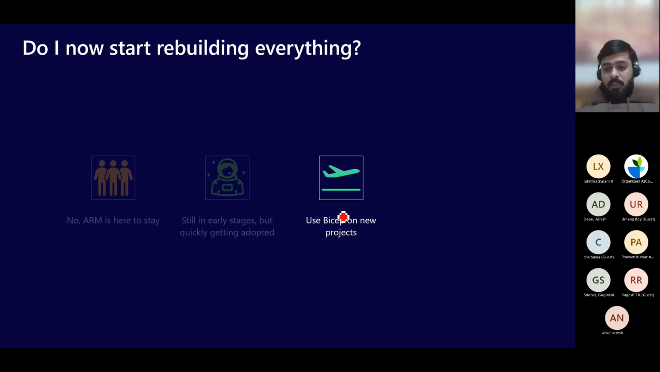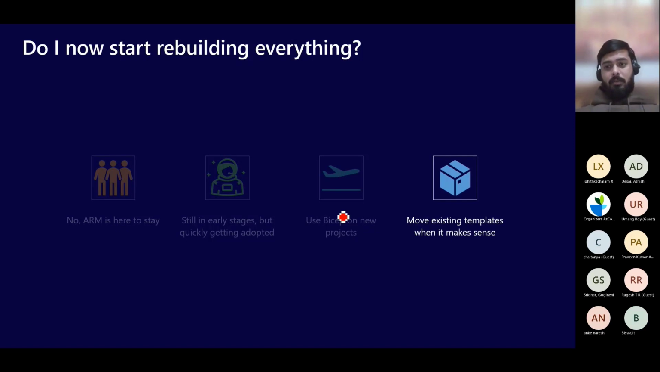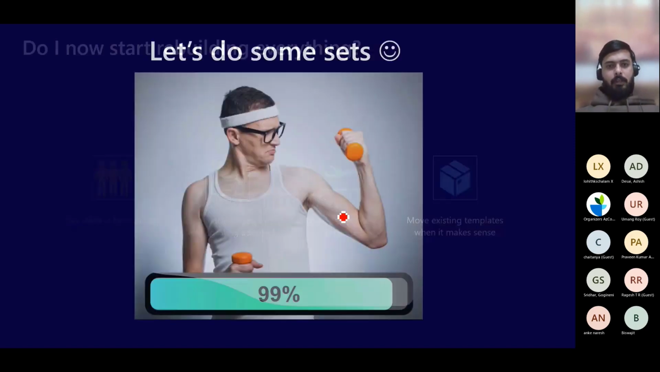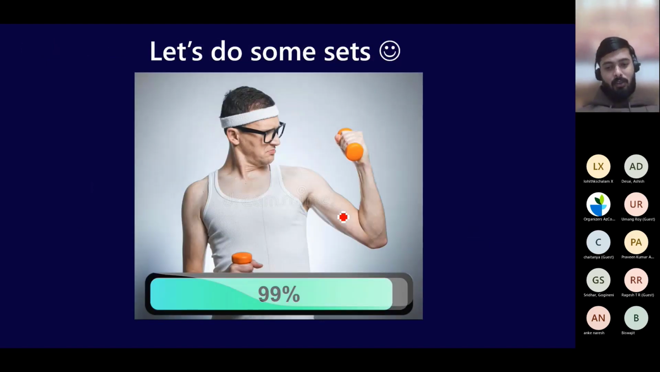So for all the new projects, please do try Azure Bicep. And for all the templates that we have at this point of time, that's up to you, but you can move those templates directly to Bicep. There is quite a lot of converters available at this point of time. I'll show you a couple of things in the coming minutes, where you can migrate from ARM to Bicep and convert your existing templates to Bicep templates.